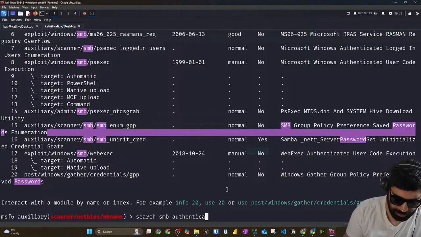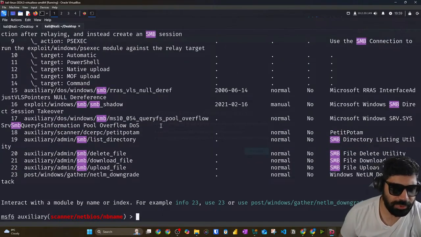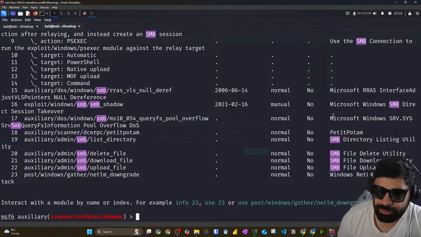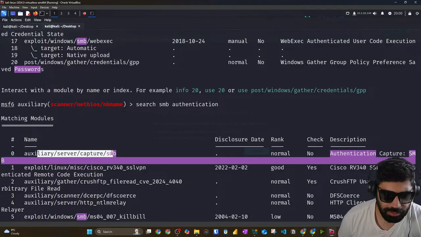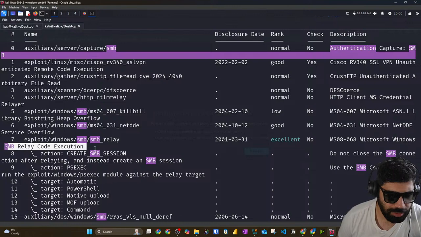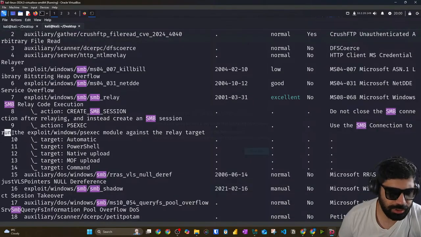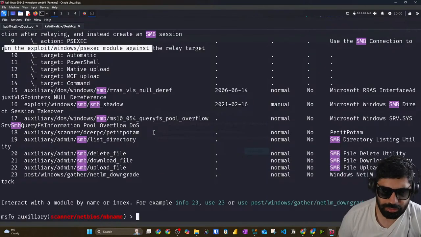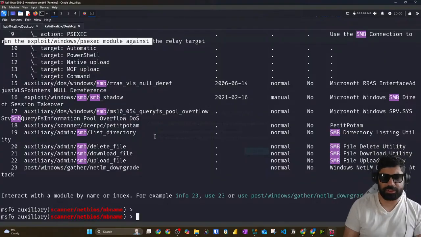Authentication. SMB delete download blah blah blah. Windows SMB takeover. Okay. Authentication capture, no. Anybody know what I should do? Do not close the SMB connection. Use the SMB connection to run the exploit. Okay, I'm kind of stuck here now.